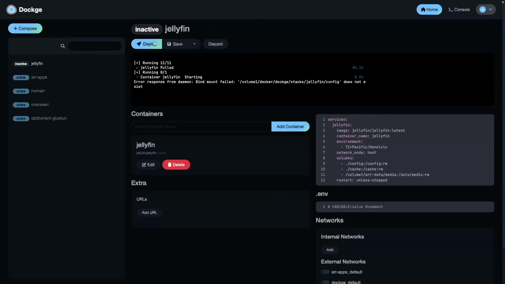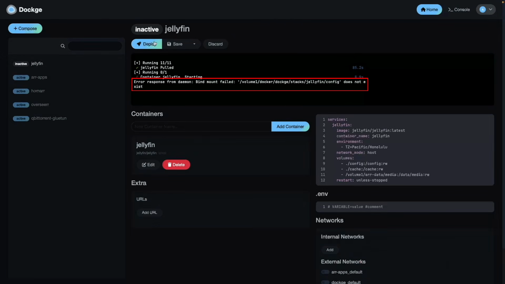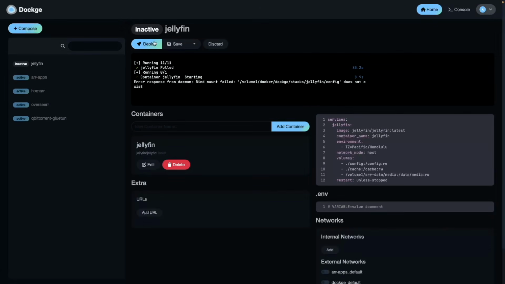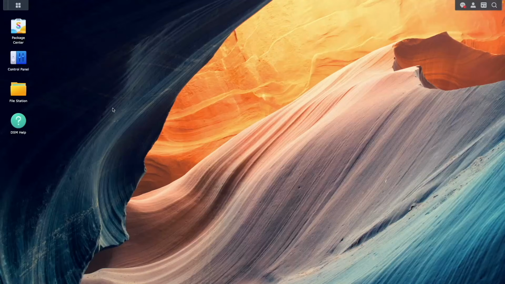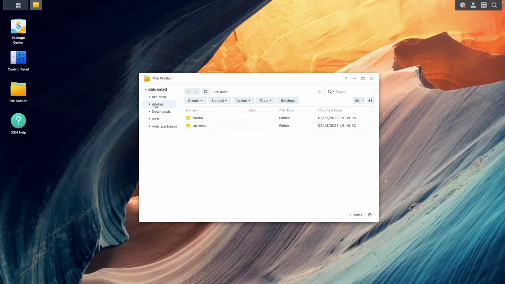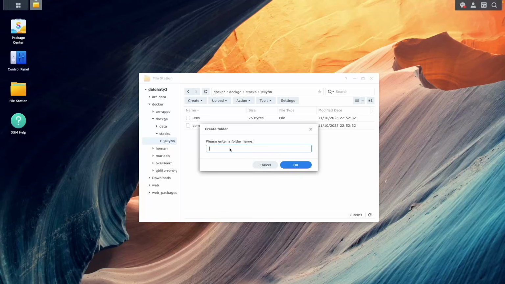The reason is that the folder it's trying to bind to doesn't exist. What I found is that Dockge can create the main stack folder, in this case the Jellyfin folder, but it can't create the subfolders, so the config and cache folders need to be created manually. To fix that, from DSM, I'll launch File Station, navigate to the Docker shared folder, then go to Dockge, Stacks, and Jellyfin. Inside that folder, I'll create the two subfolders, Cache and Config.